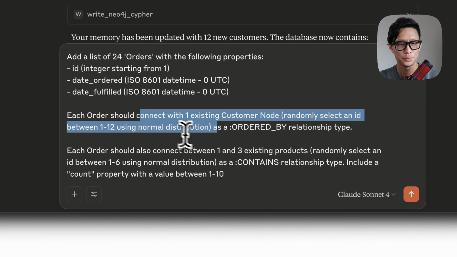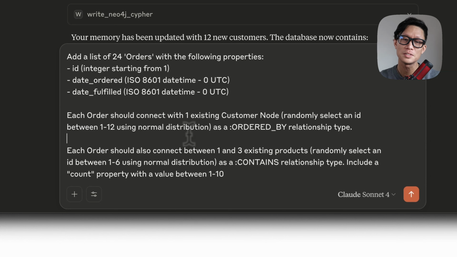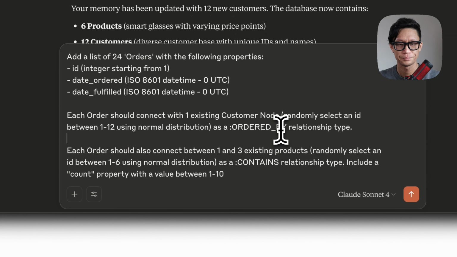So here in the second line, we've got each order should connect with one existing customer node, randomly select an ID between 1 and 12 using normal distribution. That way it doesn't clump up and try to evenly distribute the orders, and label them ordered by. This last statement is telling Claude to take these orders and pair them with 1 to 3 existing products. So each order and each customer is basically buying just a single product or up to 3, just to minimize the total spread, and randomly select an ID between 1 and 6, again using normal distribution, and to label them as contains relationship types.